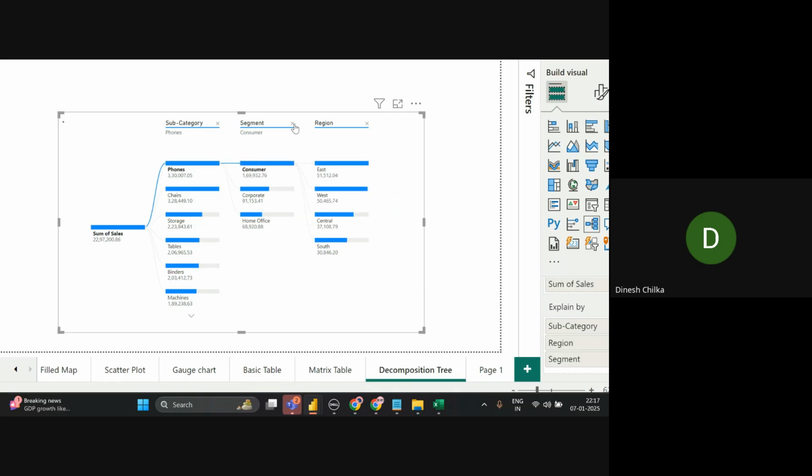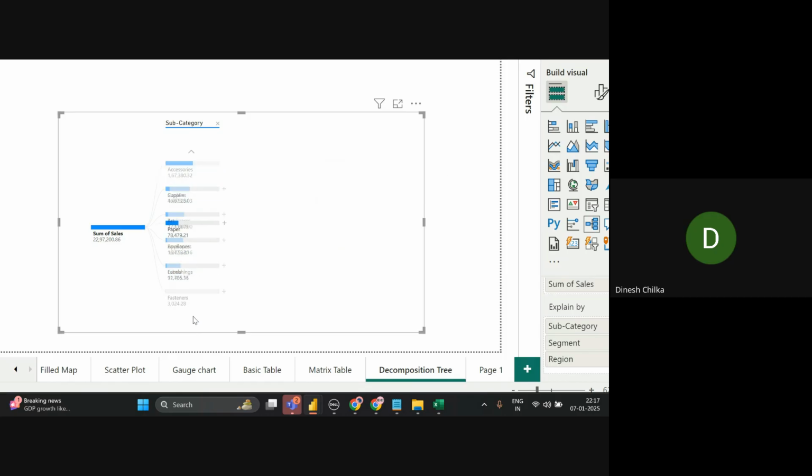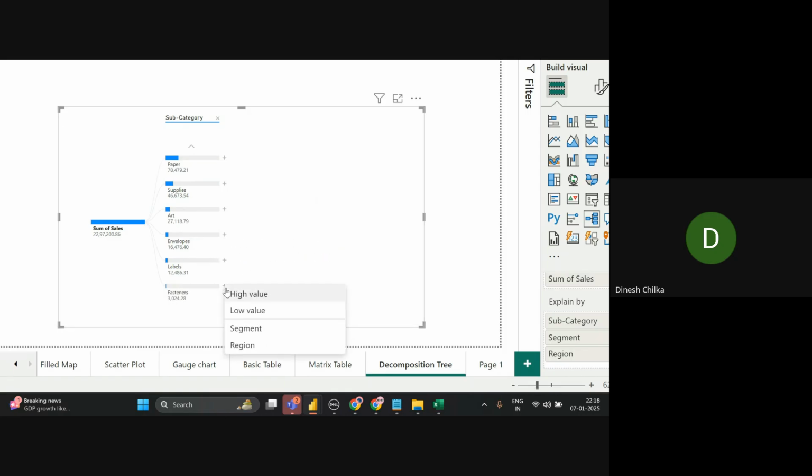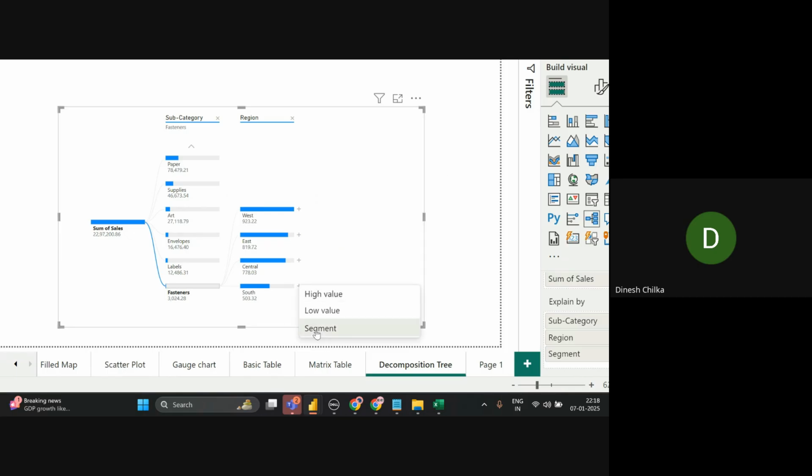Suppose now you remove this segment and region. Dinesh, what if I want to know my lowest category? I'll check that. My lowest category is the fasteners. I'll click on the fasteners, then click on the region. So the 3,024, which is the lowest, I'm getting in the south region. In the south region, you can check this segment.